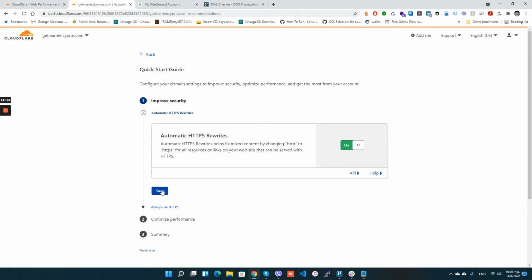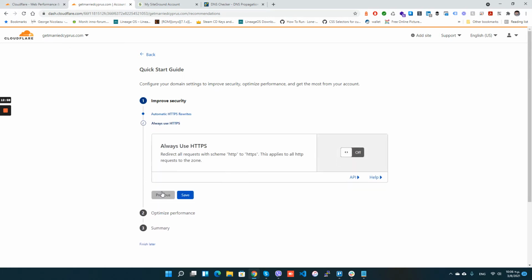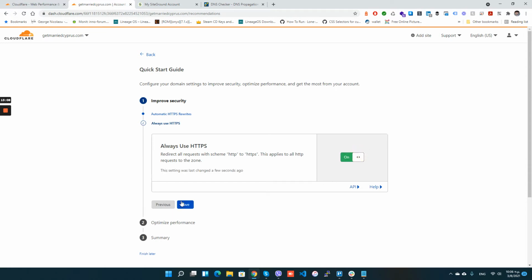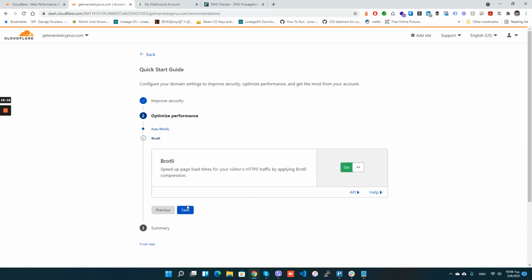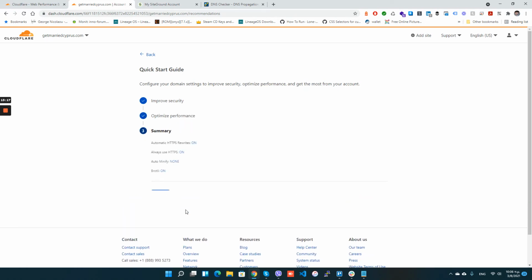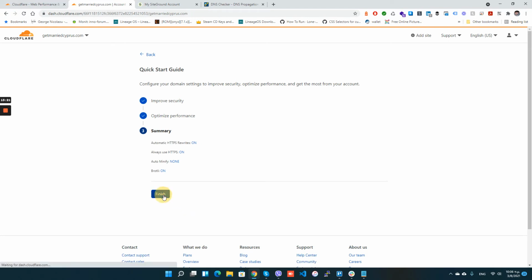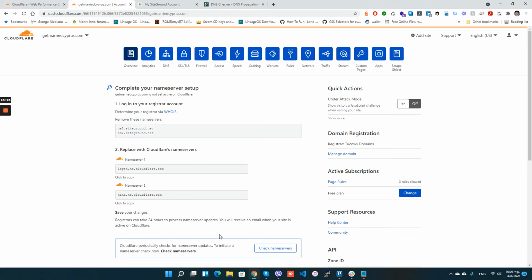Automatically HTTPS, so it's always secure. Cloudflare does give you a free SSL certificate in case you need one and your host doesn't provide Let's Encrypt or something free. I want to say always use HTTPS, that's fine. I don't want it to minify anything because caching can cause issues. I want Portly or whatever they call that technology theirs. It just speeds up your site and you click finish.